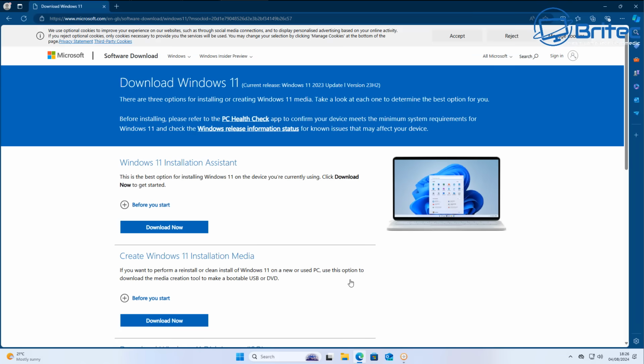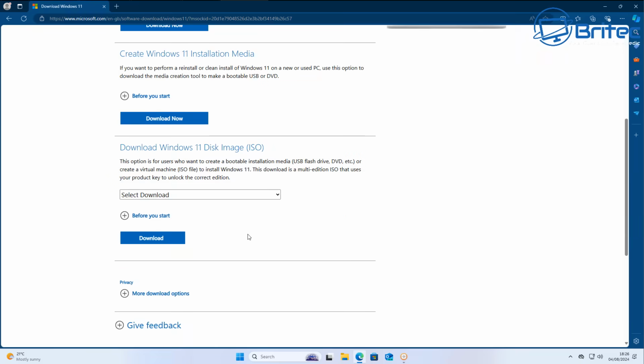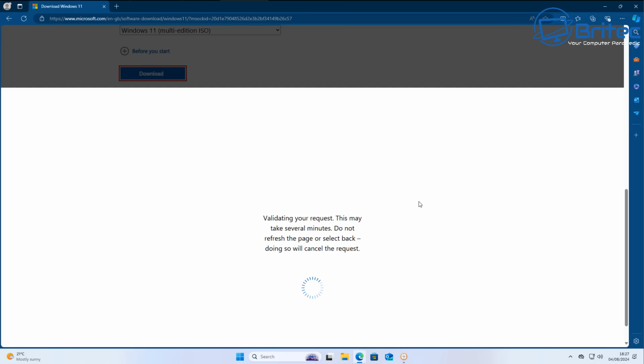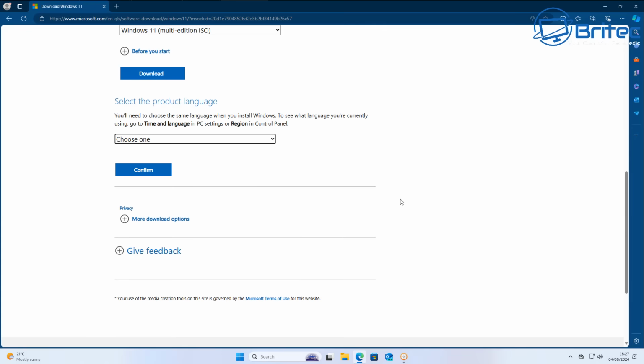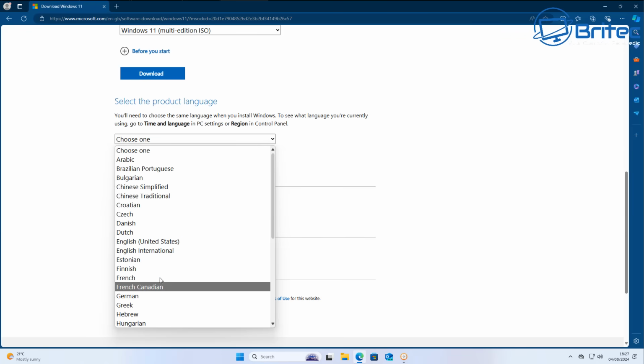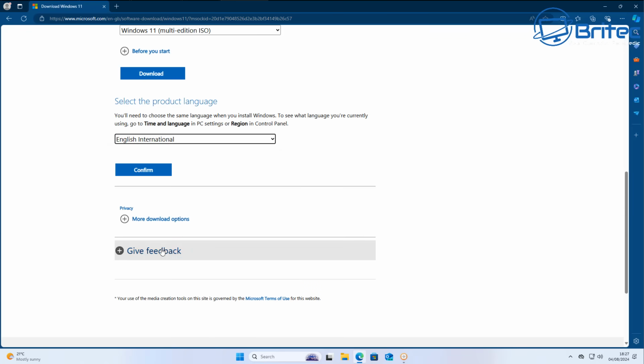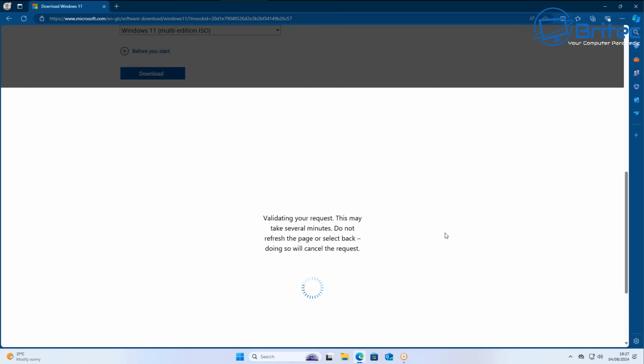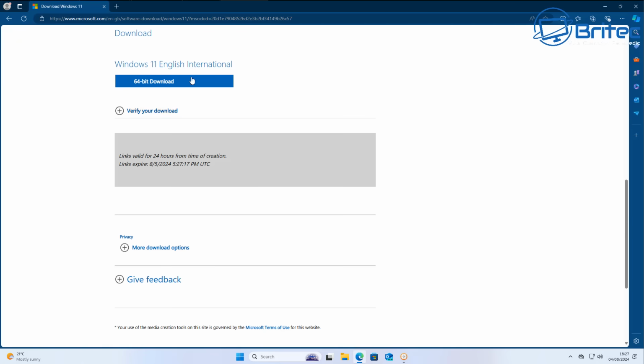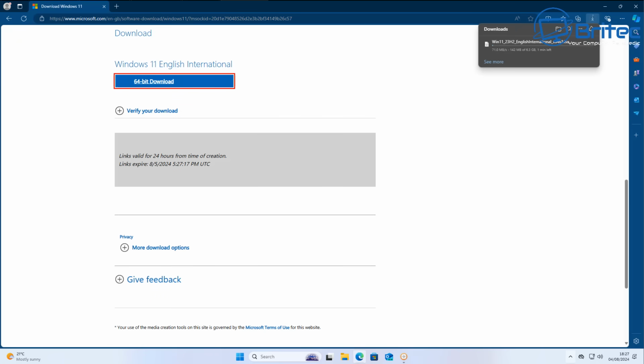So I'm going to download a new ISO file here off of Microsoft's website. And we've got this one here, the multi-edition one. So we can click on download. This will validate the request. We can choose our language. You can choose whatever language you like. If you're living in a different country, you can choose a different language. And then this will give us the option to download our ISO. So let's go ahead and download our ISO file.